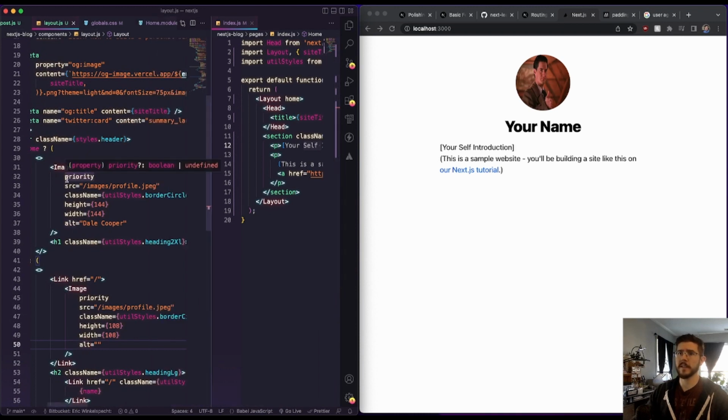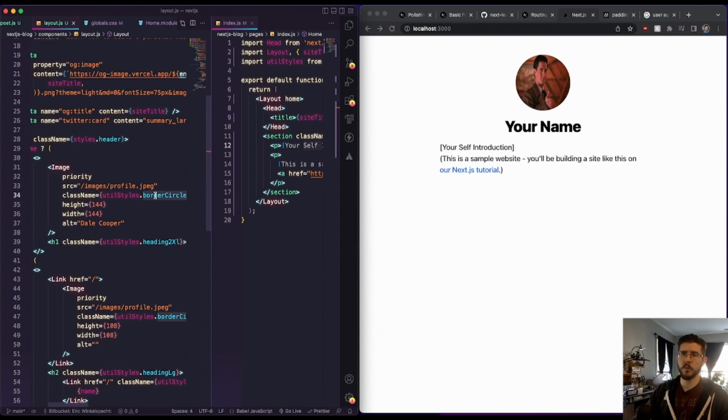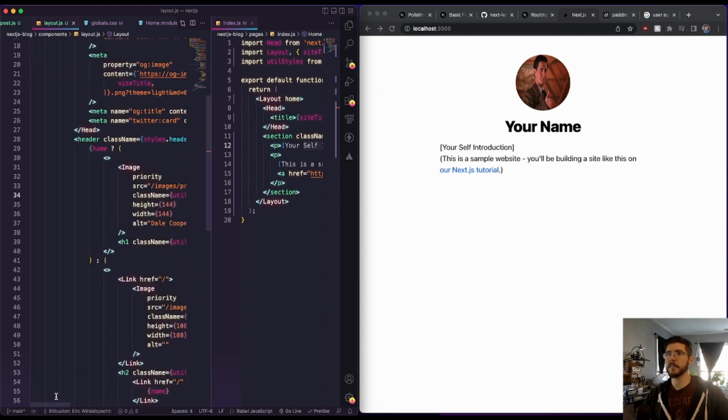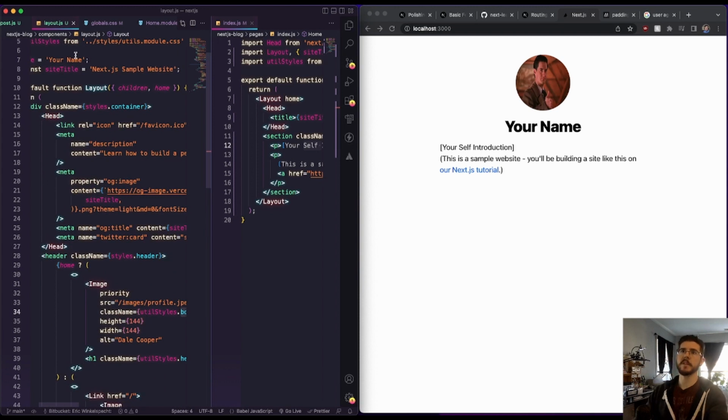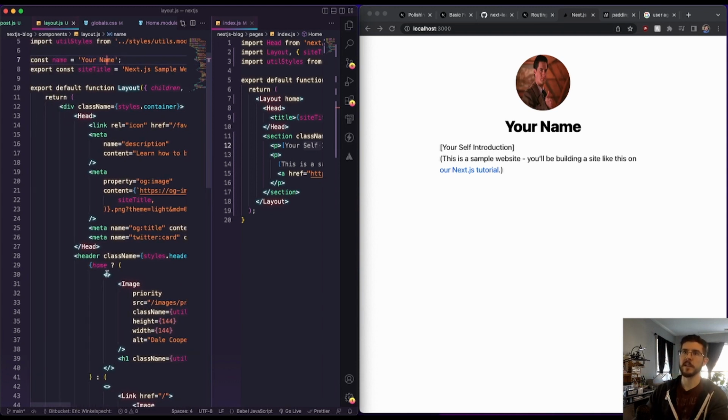So we're just rendering our image with our border circle. We saw that border radius of 99999 pixels, right? This is our image, that's it. And we have an H1 with our style. The only thing that's being passed in there is name, right? Which is your name up here, which was the value we declared. So we can change that. And let's replace your name with Dale Cooper. I'll save that, and that should update over here.